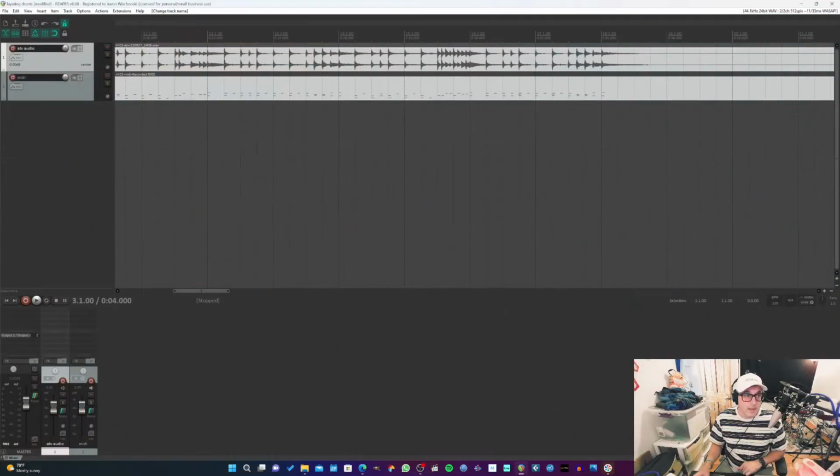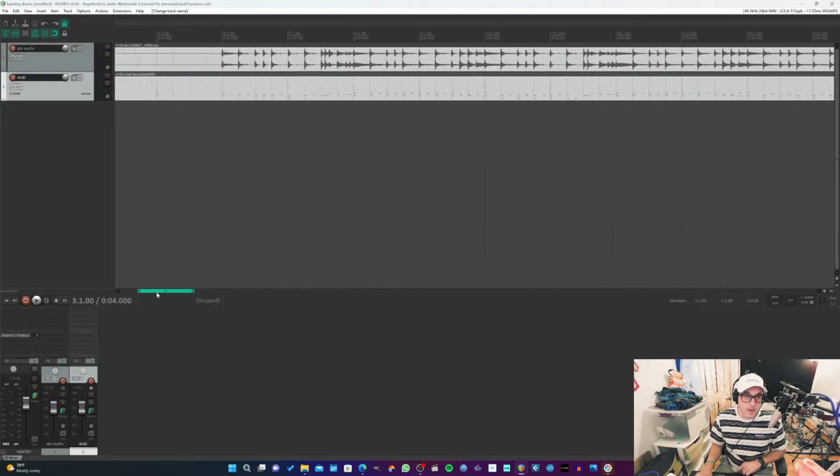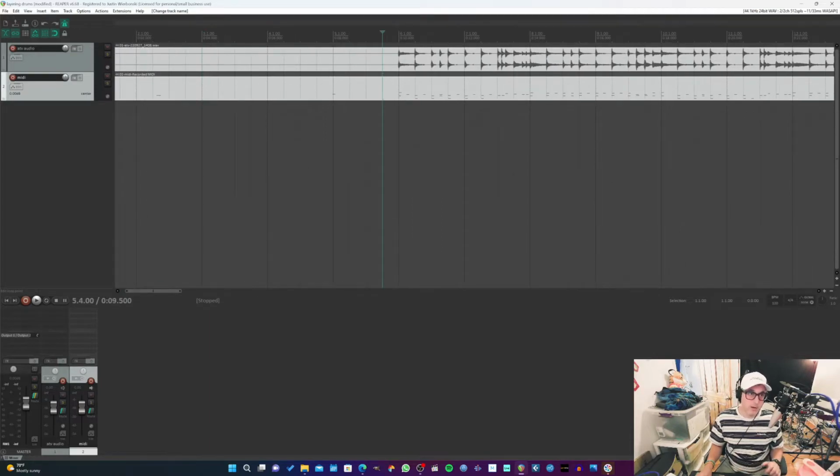Okay, so here I am inside of Reaper, and as you can see, I recorded some ATV audio, just stereo left and right, as well as a MIDI track. What I did is I went through a few of my favorite presets on the XD3. So right now, all you're going to hear is ATV audio.